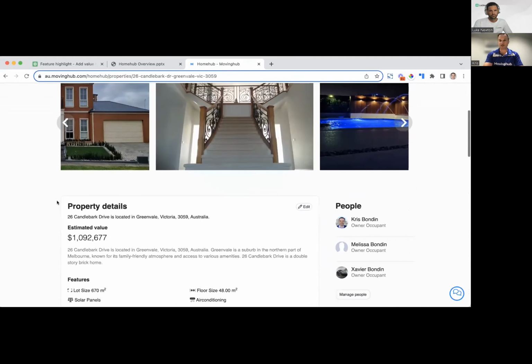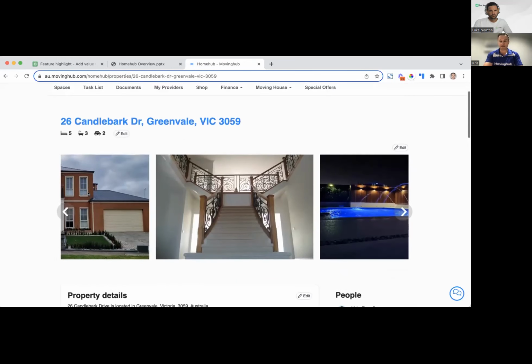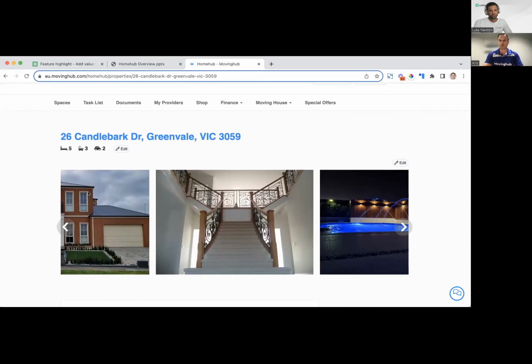Now, what you see on the screen on the right-hand side is you see people. The benefit with Home Hub is you can invite your members of your home. So you can invite your wife, you can invite your kids, and they can stay connected to Home Hub. So you can start to see where we're going with this.